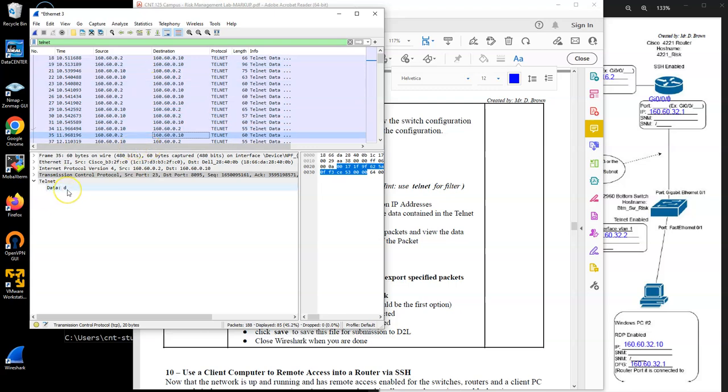Here is D, O, U, G. There's where I type my username in. It's prompting me for a password, and then here's where I'm typing in the password, PASSWORD. And then it says, okay, there is the switch prompt.